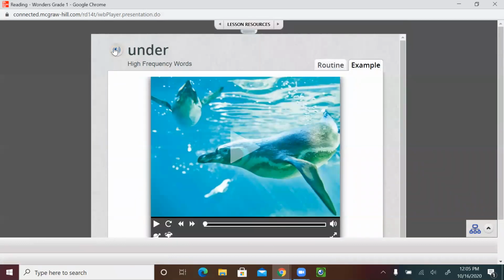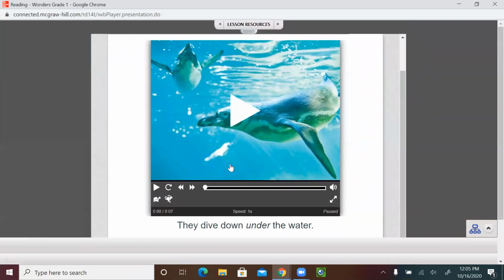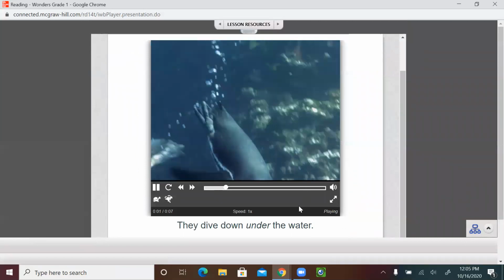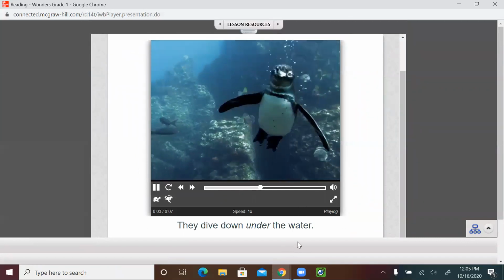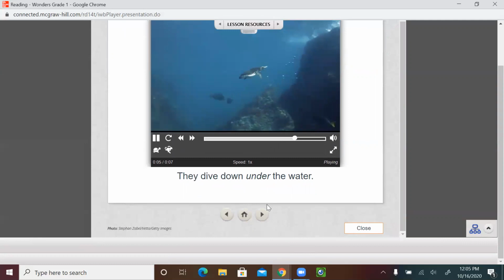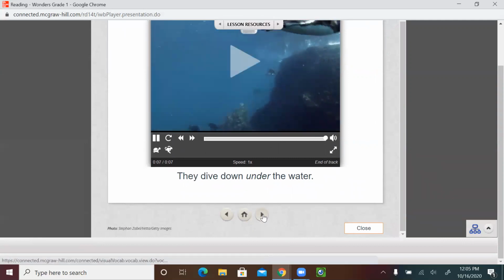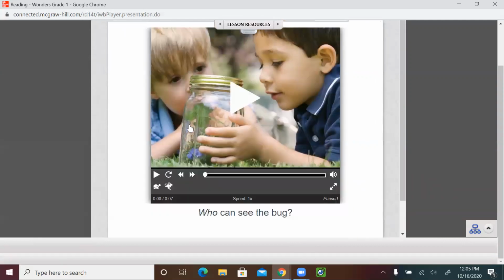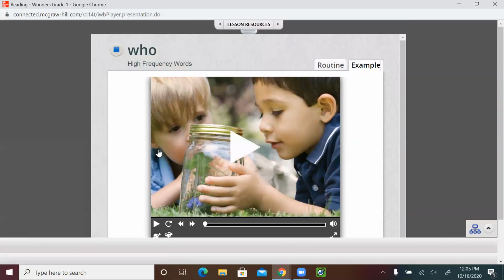And then we have Under. They dive down under the water. Under. This is the word under. Say it with me. Under. And then this is the last word. Who? Who can see the bug? And you see two boys playing, and they caught a bug and put it in the jar.